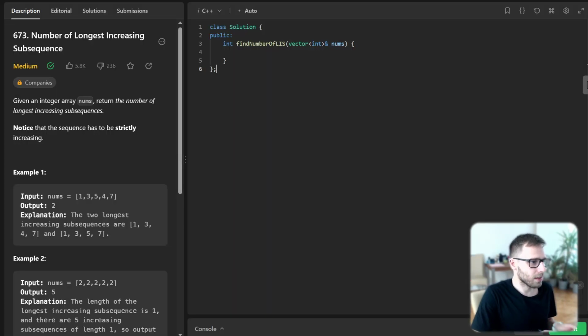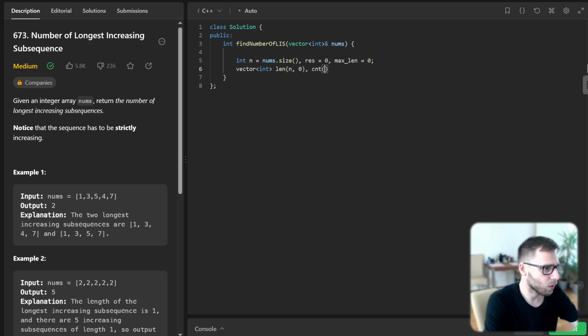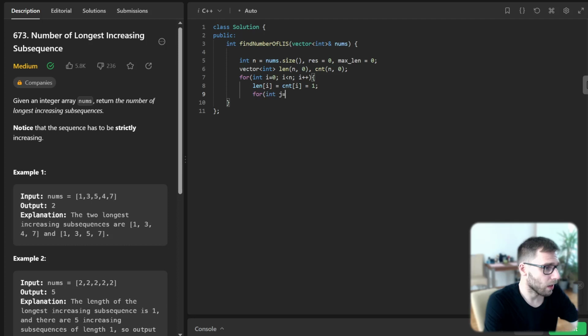So let's try to implement it. We can implement it using dynamic programming. First, int n will be nums size, result will be 0, and max length will be 0 as well. Then a vector int len of size n with 0, and count of size n, and for i less than n, increment, len of i will be 1 and count of i will be 1.